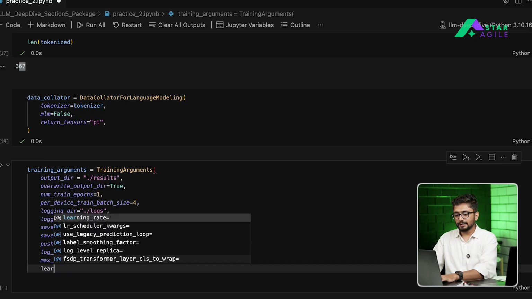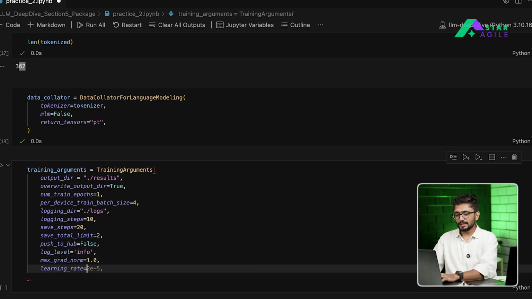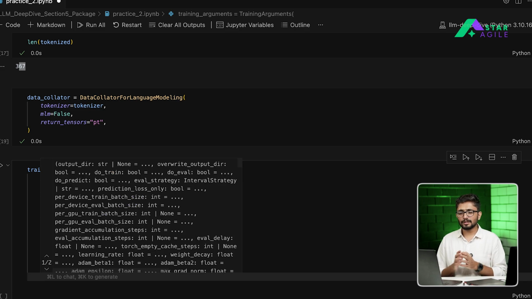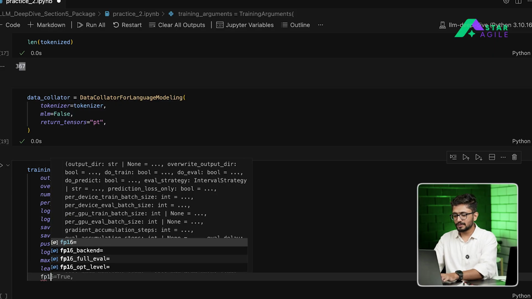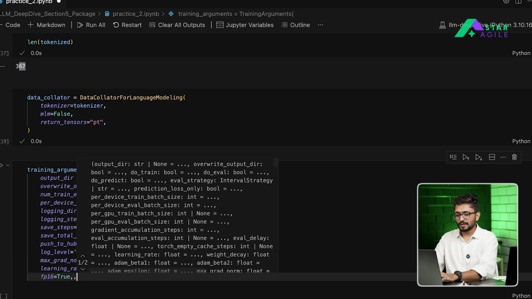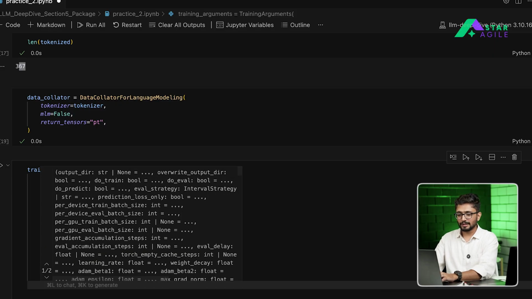We'll set a learning rate here. Let's set it at 5e-5. We usually want to keep the learning rate pretty small. You do not want to keep a learning rate too high, otherwise the gradient can explode quite quickly. So we want to keep the learning rate as small as possible, and we'll use floating point precision as well, so that we are not consuming too much memory while training.